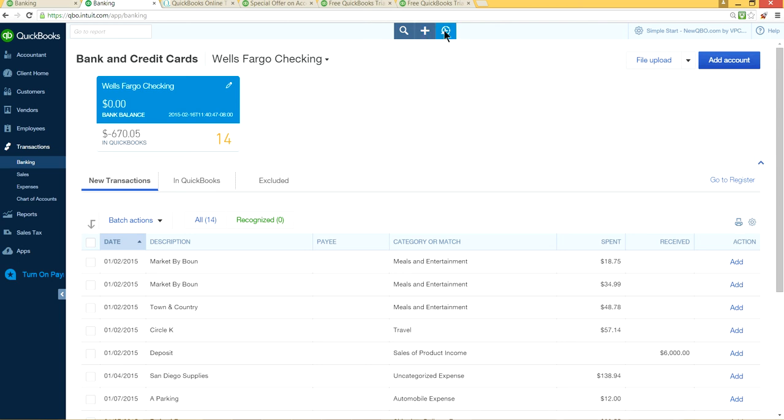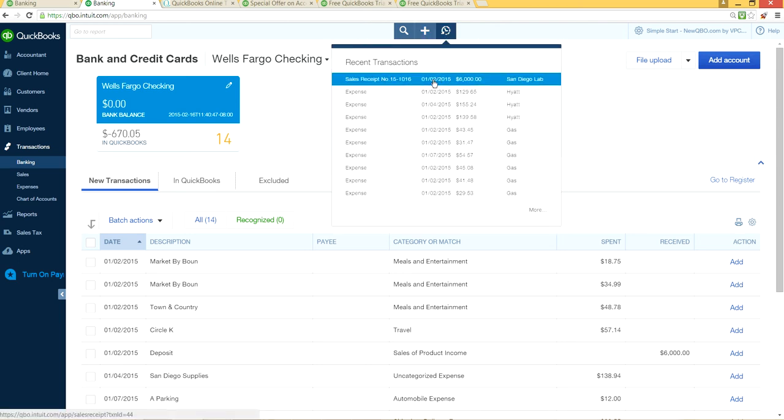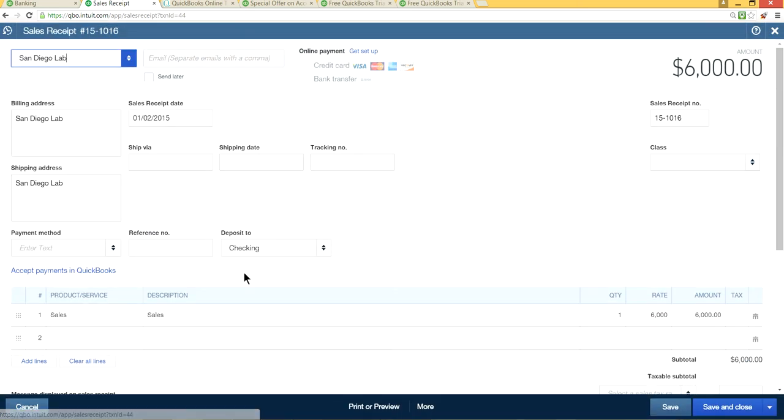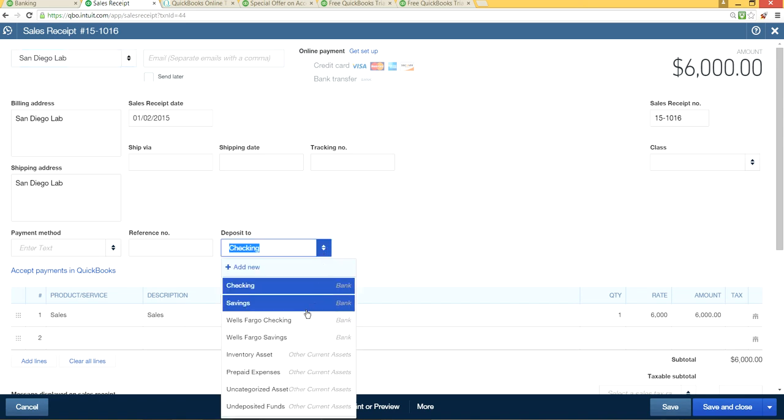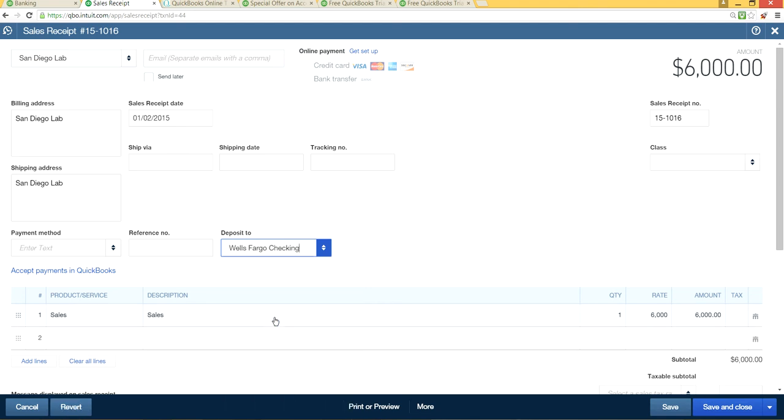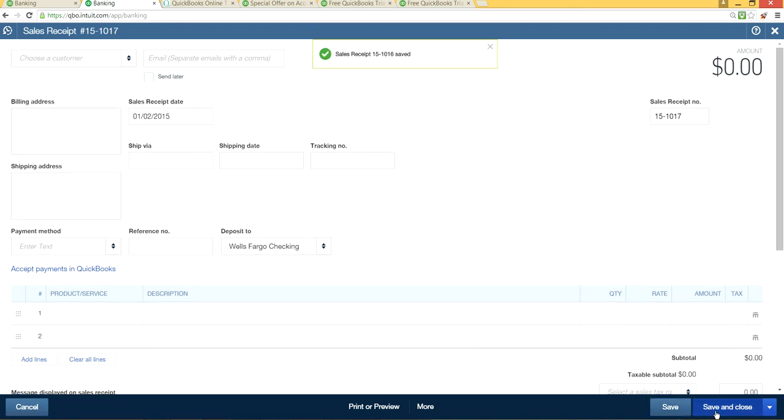Let's go in here. See in here, I made a mistake. Deposit to checking. It's not deposit to the generic checking account. It's supposed to be deposited in here. So make sure the bank account is accurate. You want to deposit to the Wells Fargo checking account. So that's where your money went. Just save it. Save and close.